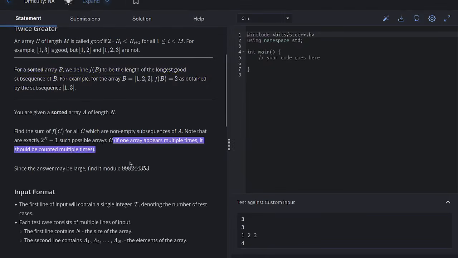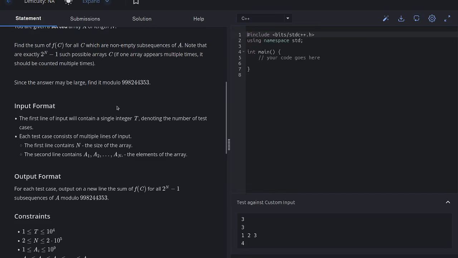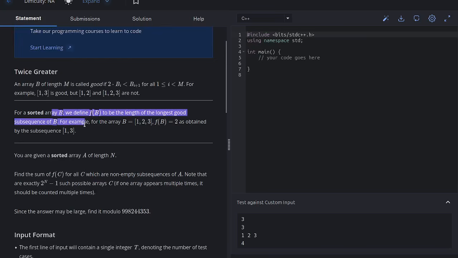Now for a given sorted array B, the length of the longest good subsequence is just the longest subsequence which is good, right? So from 1 to 3 we can obtain 1 3, which is good. Now given a sorted array of length n, we need to find the sum of f of c for all subsequences of a which are not empty, right? So for all subsequences we need to find the sum of f of c.